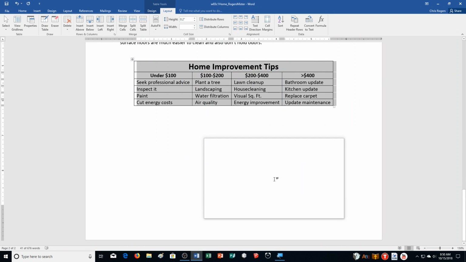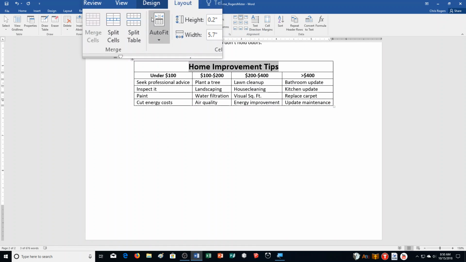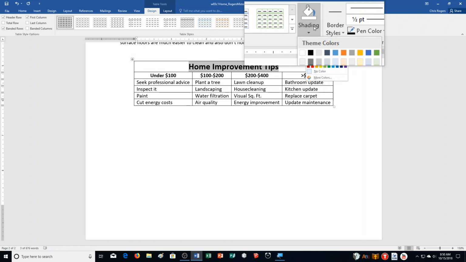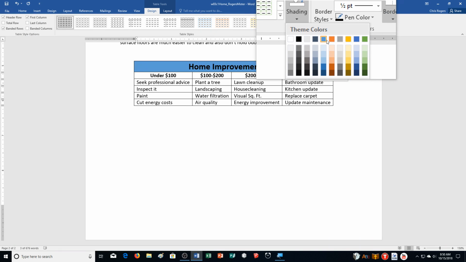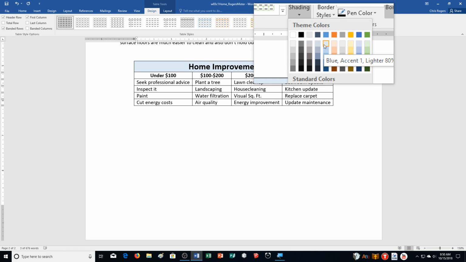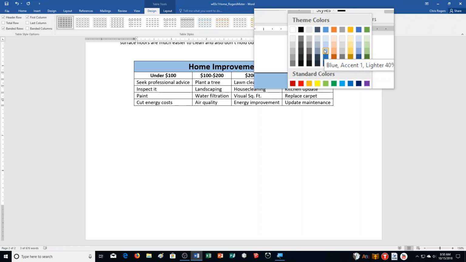Step E, right here, shade row 1 with blue. So I'm going to select this row 1 right here, design, and it says blue accent 1, lighter 40%. So that's blue gray, this is blue accent 1. And it says lighter 40%. This is 80%, 60, and I'm assuming this is 40, right here. So blue accent 1, 40%.